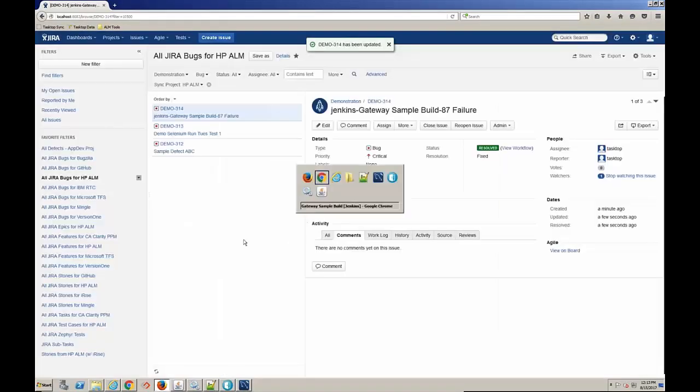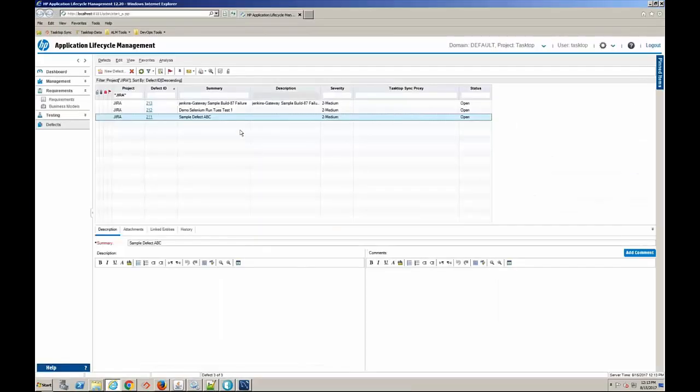and that resolution can then be pushed into HP, and if we note, status is going to change here when I refresh. So now this is closed. And you might have this configured to be retest or something like that. But the point here is TaskTop is eliminating so many manual steps.